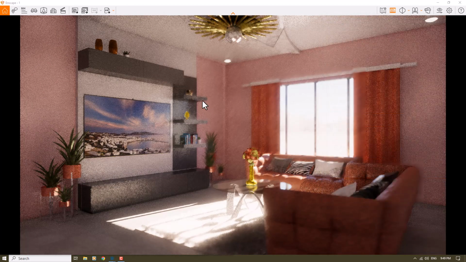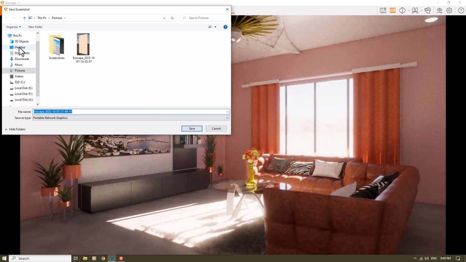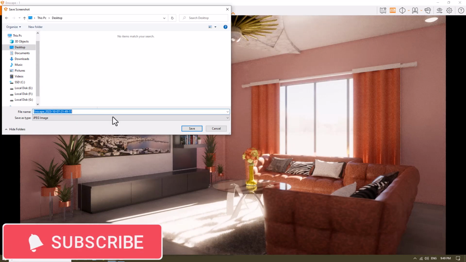When I click on the rendering mode and save it on my desktop for example, I can save it as PNG or JPG and the name is default. So I press save.